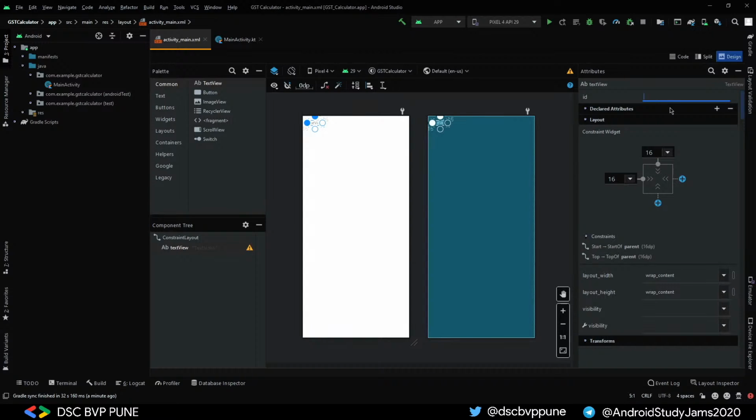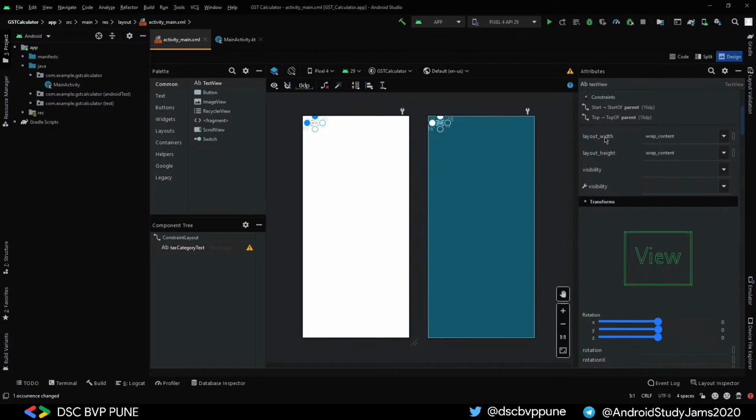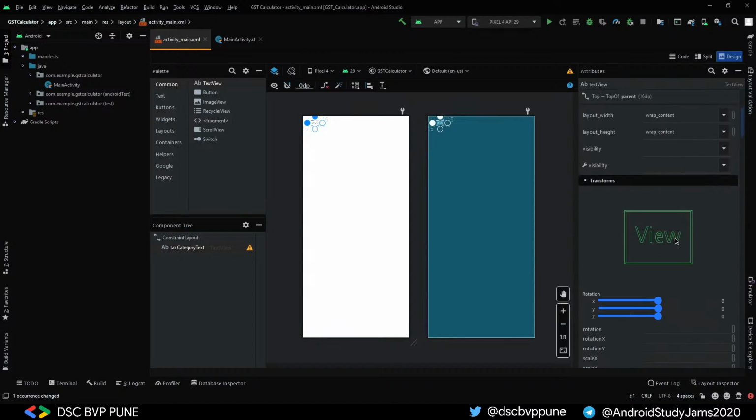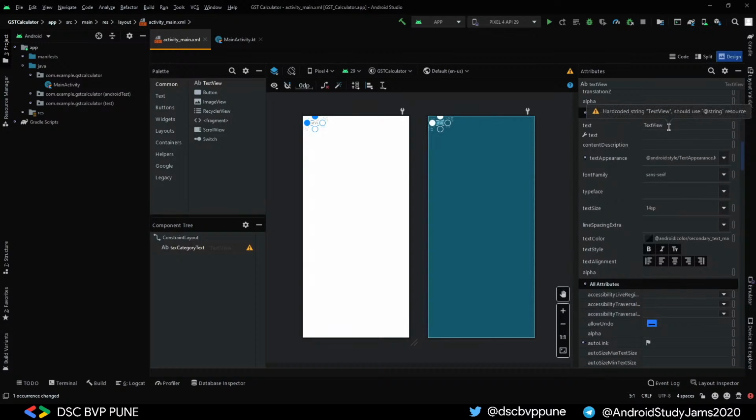So the ID here, we can change it from the default one, so it will be like text category text. Okay. Refactor is done. Now the layout width will be same wrap content, layout height same wrap content. Okay. Now we have to change the text. Okay. So let's change the text. We will change the text to select text category. Okay.